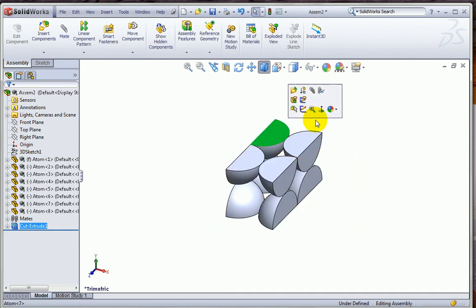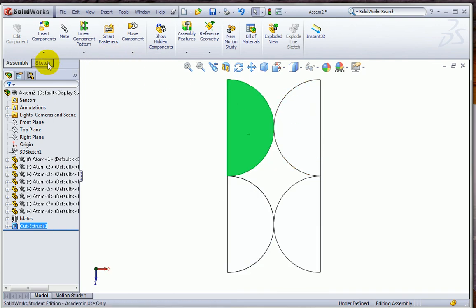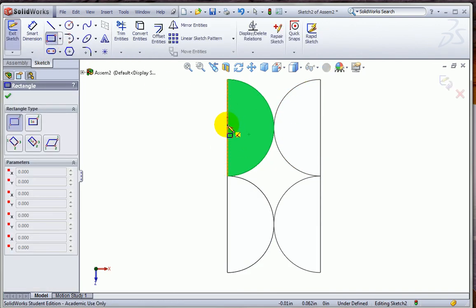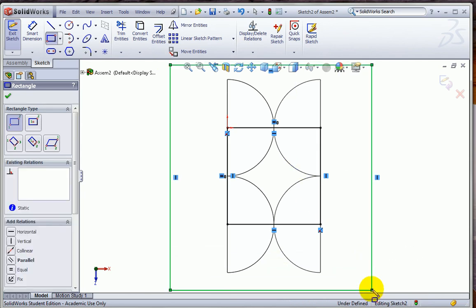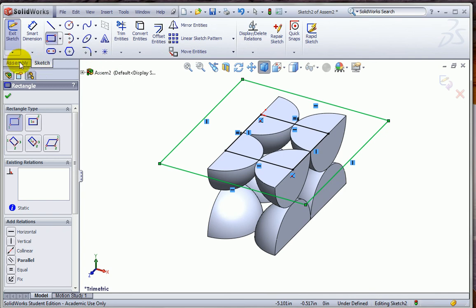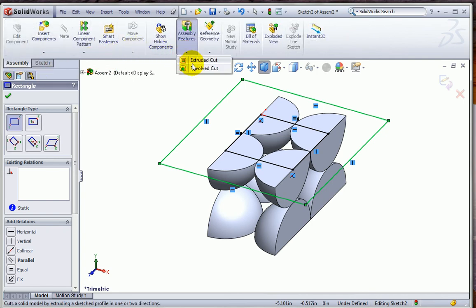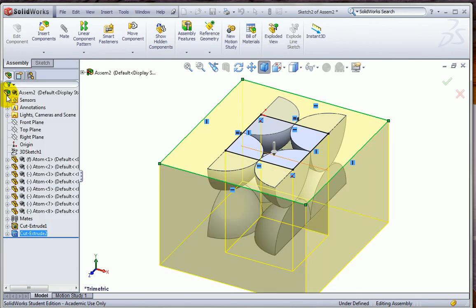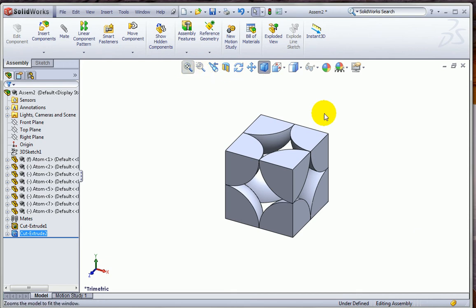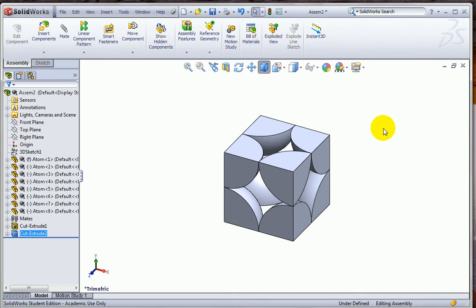Alright, now let's sketch on this top surface, and once again we use a corner rectangle to link these two centers, and a second rectangle around the entire assembly. And in this case, when we pick the extruded cut, we only have to go down in one direction, but still through all. And this is our unit cell. So this becomes the basic building block. I can stack these on both sides, well, on all sides, above, etc., and make this a repeated unit.